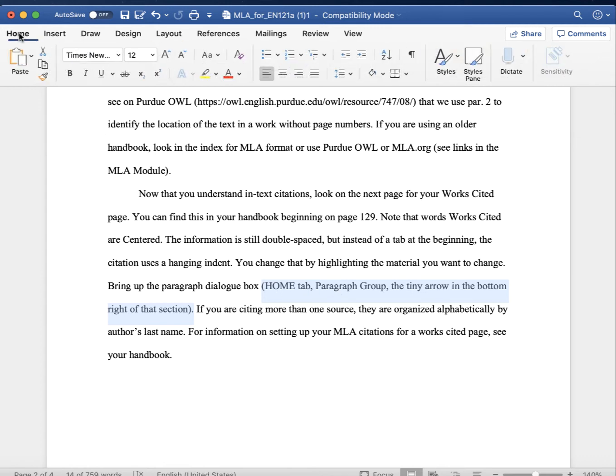So this is the Home tab. This is the paragraph grouping. And remember, there's that tiny arrow in the corner of the right section. You're going to bring up the paragraph group. And then whatever you have highlighted, there's a center section that allows you to change this into hanging or a first line indent. You're going to use hanging indent, and I'll show you how to do that in the next page.